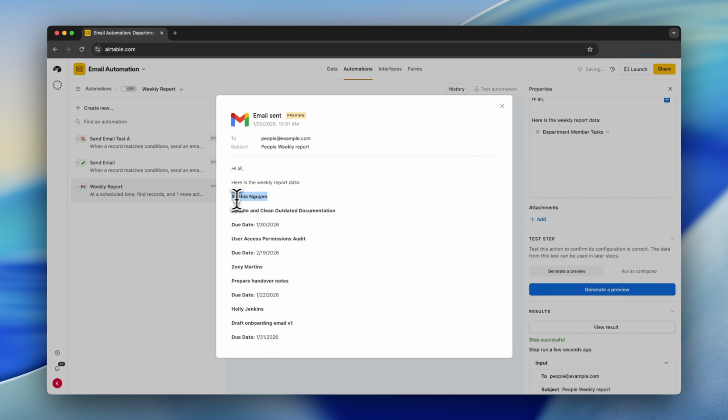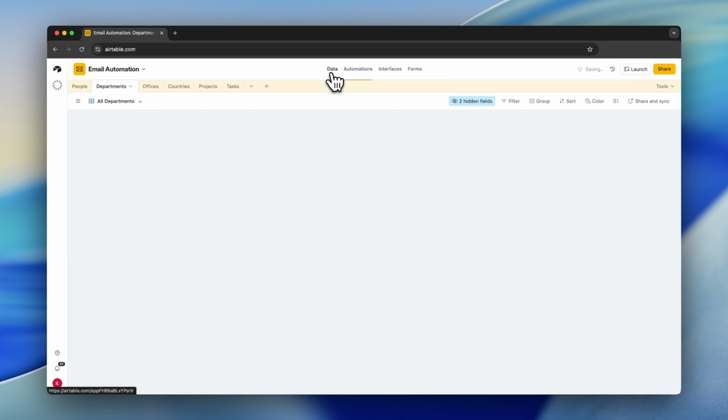So it's putting the person's name in bold, task name in bold, because we surrounded these by double asterisks, as well as the due date, and then it lists the due date. So that's what we expect to see so far. Now let's make it better.